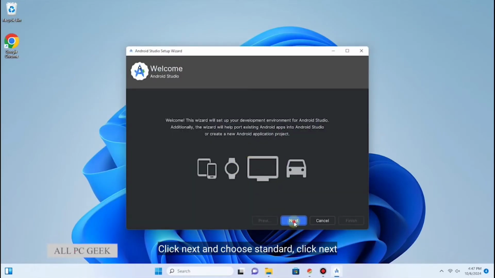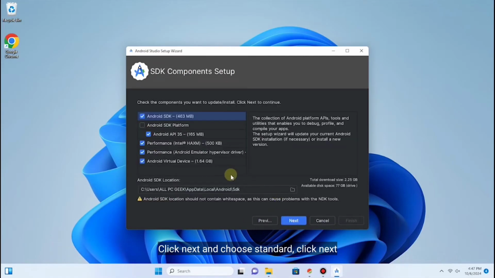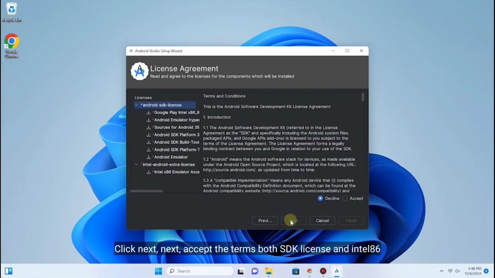Then you'll be asked to select the setup type. Choose Standard and click Next. Keep the default settings and click Next again. You'll be shown the license agreements. Go ahead and accept them all, then click Next one more time.